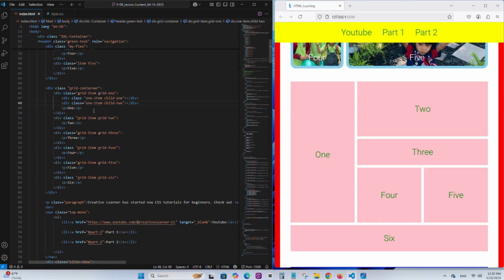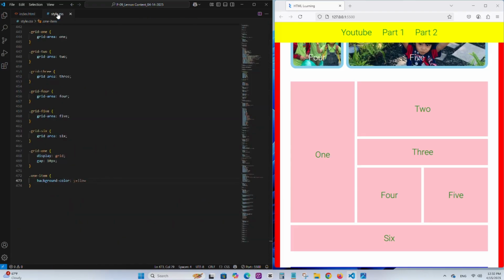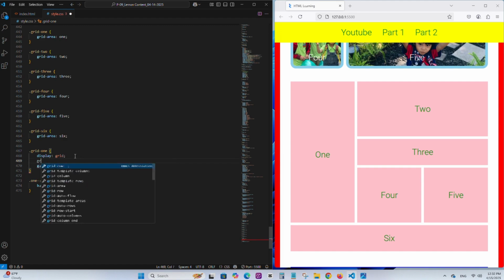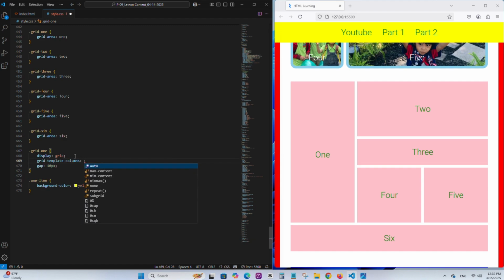I give it a one dash item, and also grid one, and then one that should have a background color. So what if we just give it dash one dash item yellow, and then declare display grid. We need a different grid template column. So maybe, to test it out, grid template column, and then we're going to have it repeated 2 times, and then one FR. If I save it, it's already in the grid system, just that we're not seeing the background.